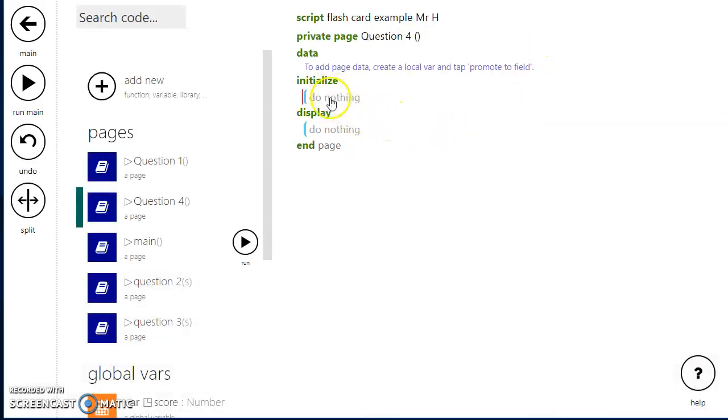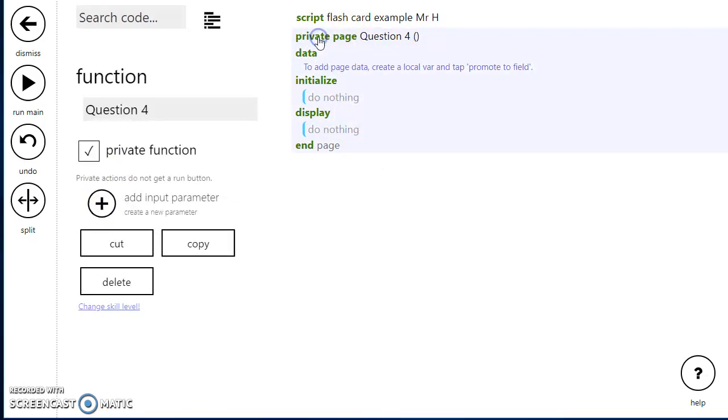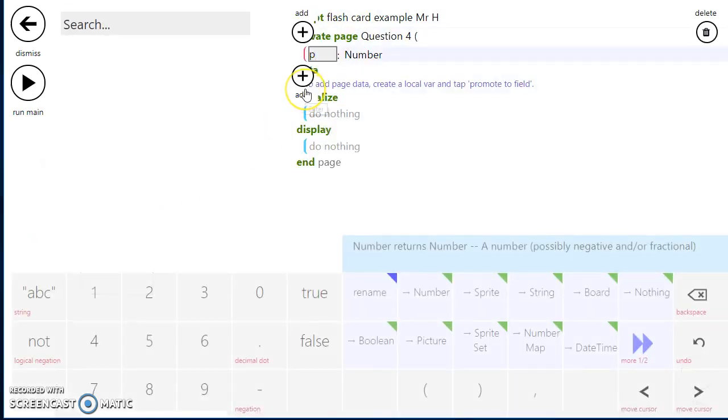Okay, and then we have our initialize section. So we'll start setting this up the same way. Now we need an input parameter, so we click right here on the private page, add input parameter. We've been using S, we're going to stick with that, so that'll be a number.